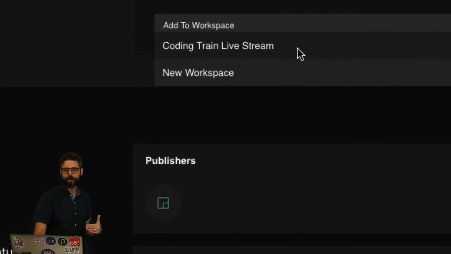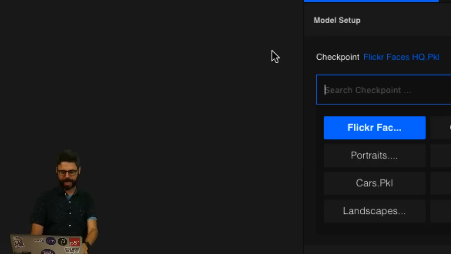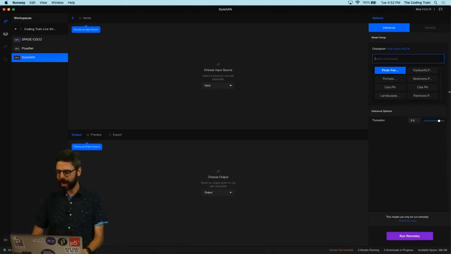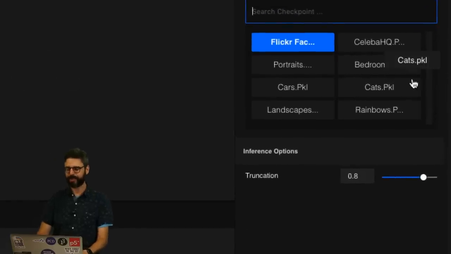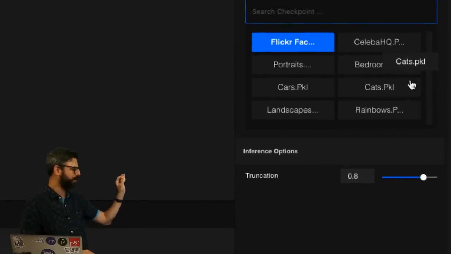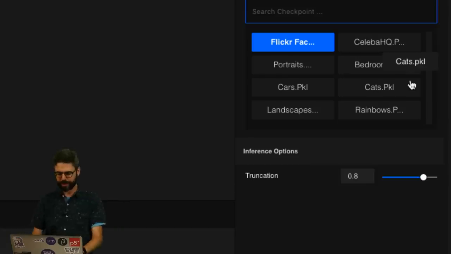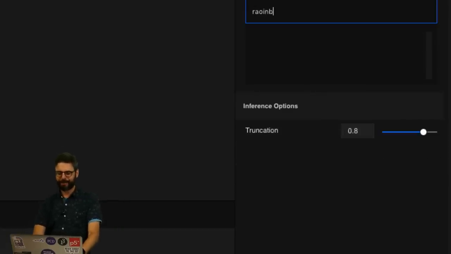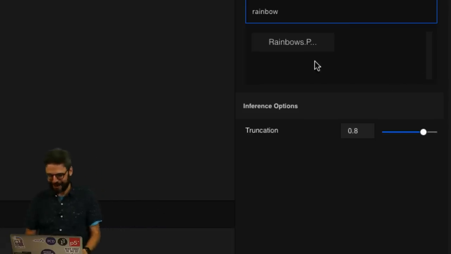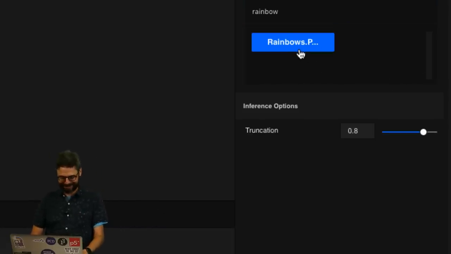And if you don't have a workspace already, you can click New Workspace. I have one called Coding Train Live Stream. And then here I am. Now, I can generate a variety of types of things with StyleGAN, and these are known as checkpoints. So there are checkpoints you can see for cars and landscapes and portrait. Wouldn't it be nice if there was a checkpoint for rainbows? And guess what? There is. So I'm going to click the rainbows checkpoint.